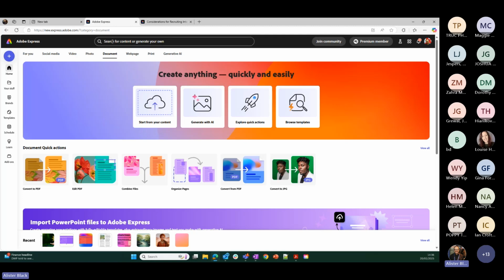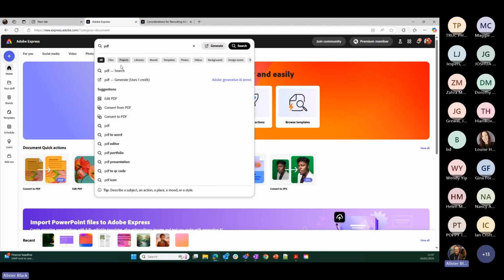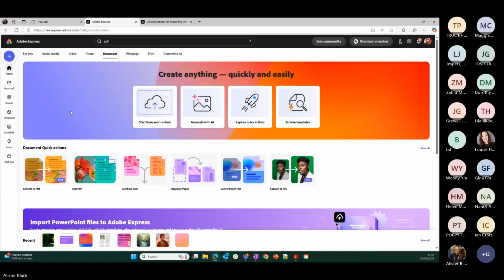Within Express, you can always do a search. It gives me various suggestions, but if I type in PDF, for example, it's going to bring up all the PDF options as well. So I can see edit, convert from PDF, convert to PDF, etc. So there are lots of ways that I can access it, but usually I just go into Document and work on it there.